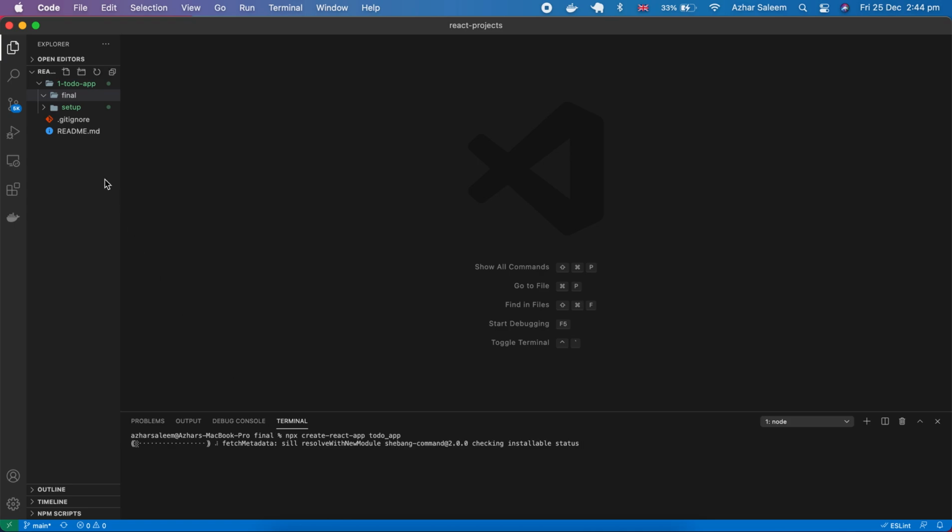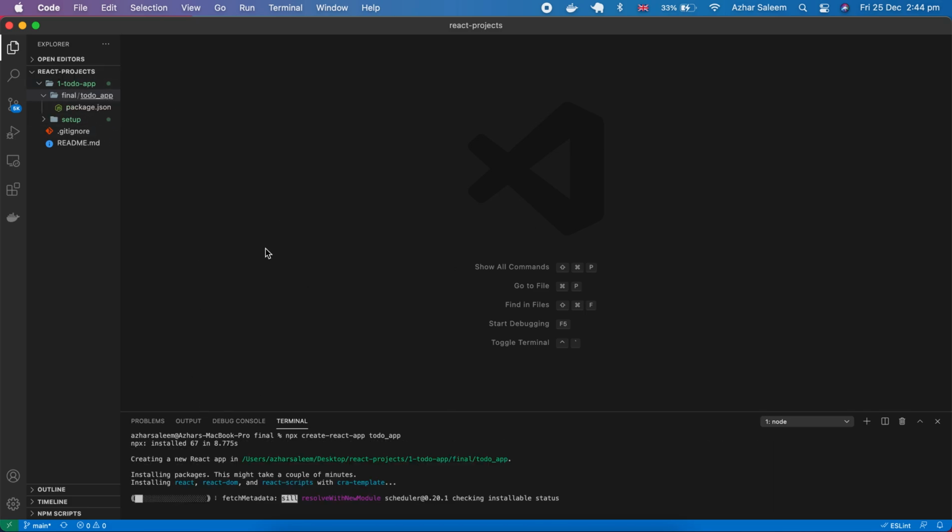I'm currently in my final folder, which I uploaded to my GitHub repository. You just have to create a folder in any location, on your desktop or anywhere, and run this command, and React.js will start installing.